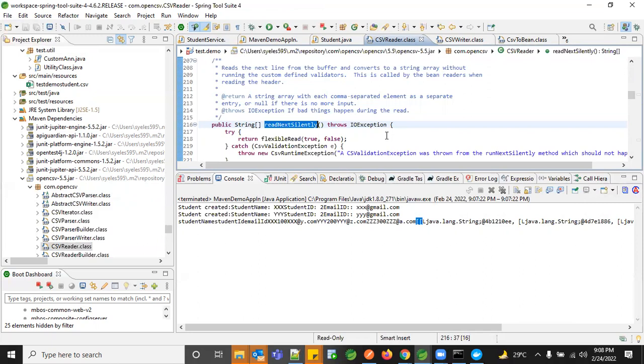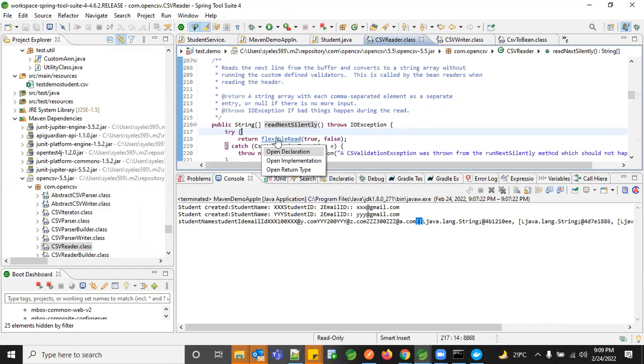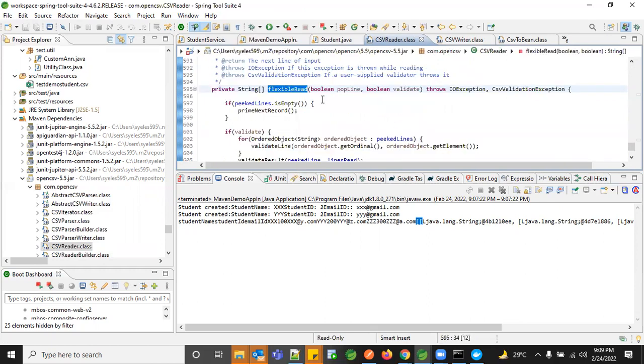If you see here, the line statement, with each comma separated element as a separate entry, or null if there is no more input. So this is a kind of validation happening internally, and you don't need to take care of that explicitly after iterating every line and validating whether data is present or not. Such information is not taken care of by us. It is taken care of internally. Other than that, the method flexible read is the same thing.